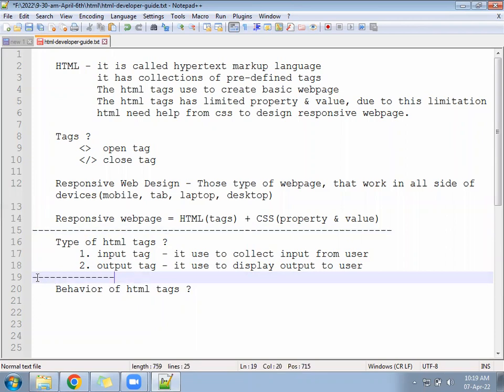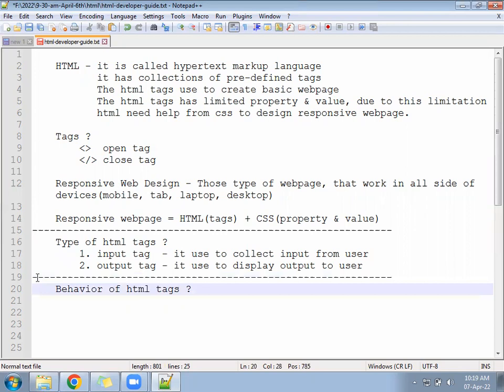Behavior of HTML tags. Now, let us look first at a website. Then we will make a note. It will be much clearer for you. First, let's see the internet example. Then we can write the code. We can write the text. It will be much clearer for you.